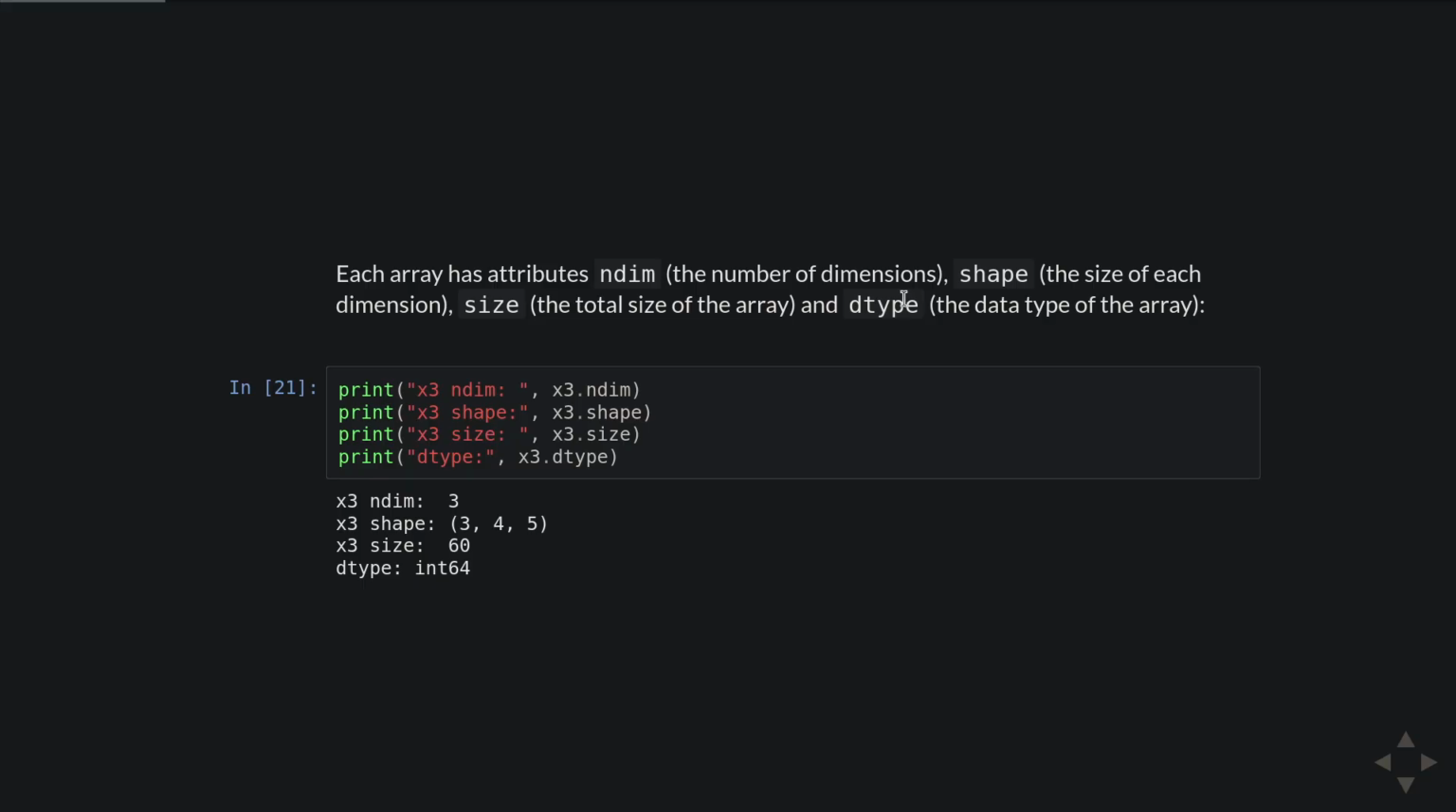Shape is the size of each dimension. If we're thinking of a 2-dimensional array, how many rows? How many columns? If we're thinking 3-dimensionally, what is our X, what is our Y, and then what is our Z. It gives us the dimensionality of each of those, so you would have rows, columns, depth in terms of shape, and that gives you how many you have. Then you have the size, which is just the total size of the array: how many things do you have inside of that array?